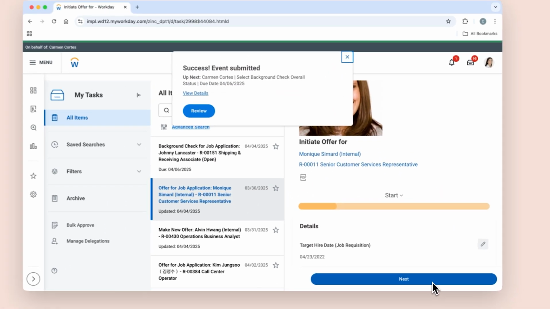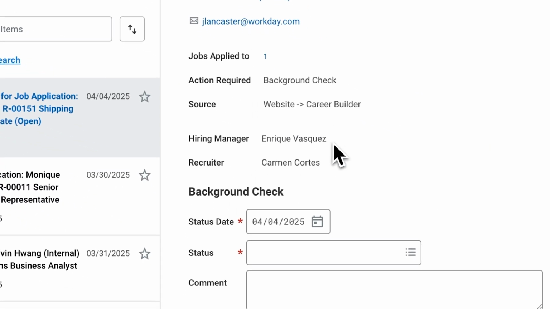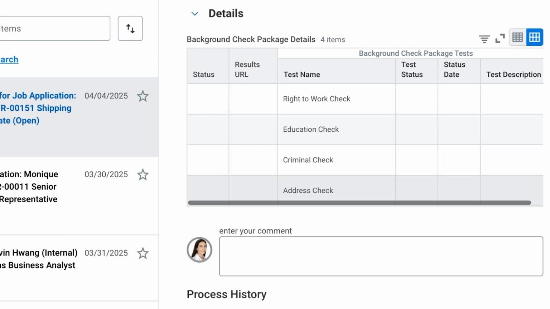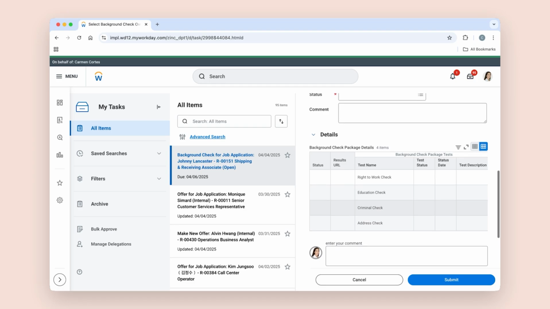Once you submit that package, a notification will be sent by email to the candidate for them to complete their background screening. After the checks have been sent out to the candidate, you'll have full visibility of the candidate's progress. The screening process can also be tracked under a candidate's file.